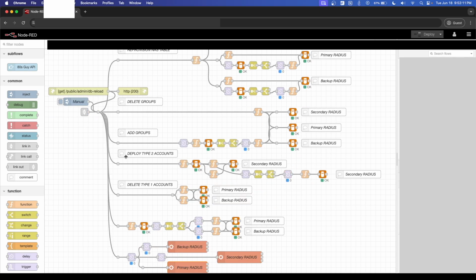Essentially the MAC address accounts are type 2 accounts, is how I'm calling them. Those are all deployed to the secondary RADIUS server and the secondary RADIUS server only. The primary and backup RADIUS get the type 1 accounts. So what this does is go through the SQL databases on all of these servers at once, delete the current live databases, reinsert the new data into the tables, and then reload FreeRADIUS. It's done entirely live every time there's a change made. There's no downtime at all.